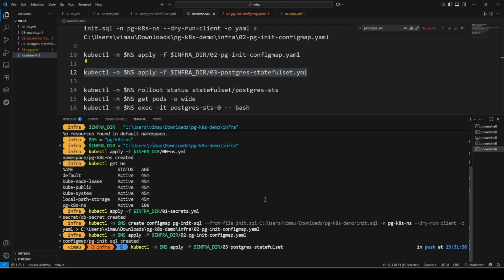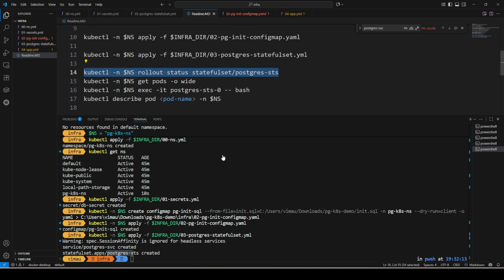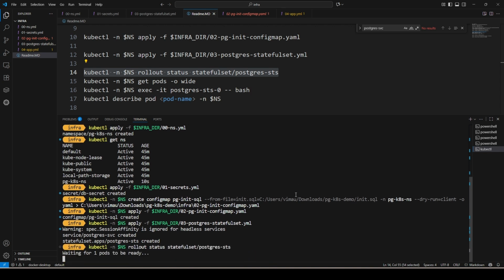Okay. Then we will run the Postgres database. To do that, we need to apply the Postgres YAML configuration. And you can see this is creating the Postgres service as well as the stateful set. Now we can check out the status of this rollout because it will take a couple of seconds to actually run the pods for Postgres. So you can see waiting for one pods to be ready.